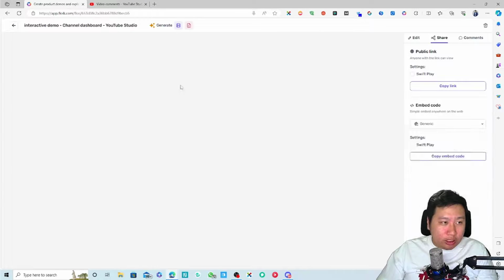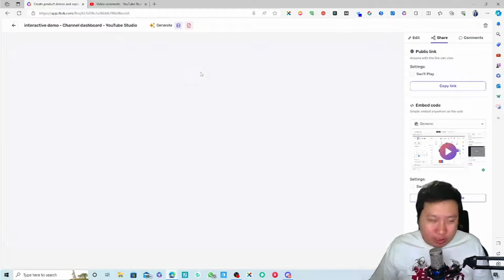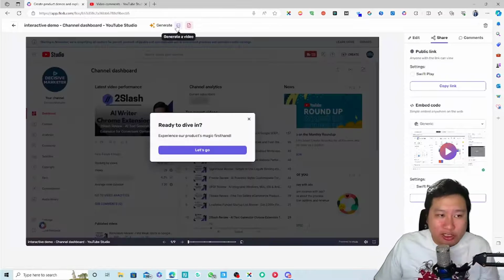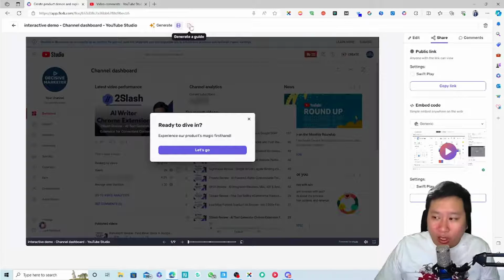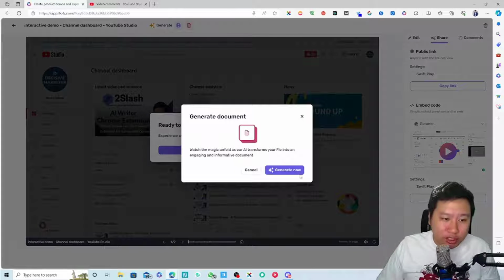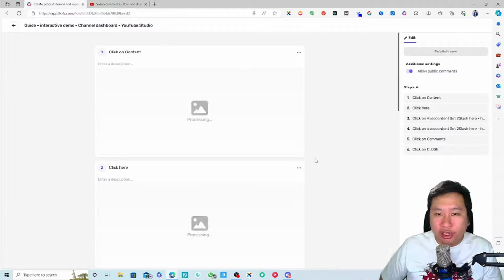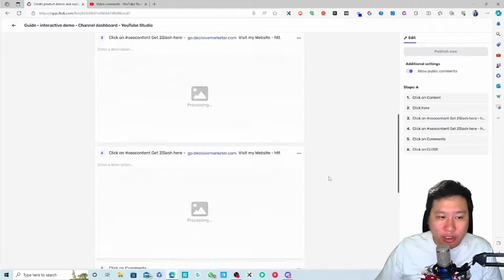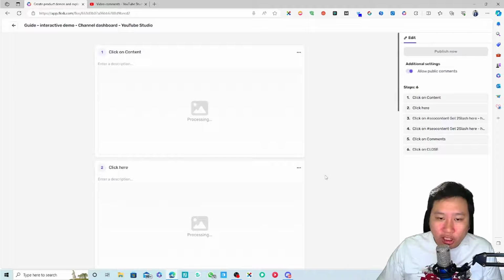Okay, then of course, if you have already done a flow, what happens is, if you want to turn this into a standard video, you can just click on generate a video, or if you want this to be a step-by-step guide, you can just click on generate, and then it will convert this into a step-by-step guide for you with the screenshots and everything. And this is where it saves you a lot of time.